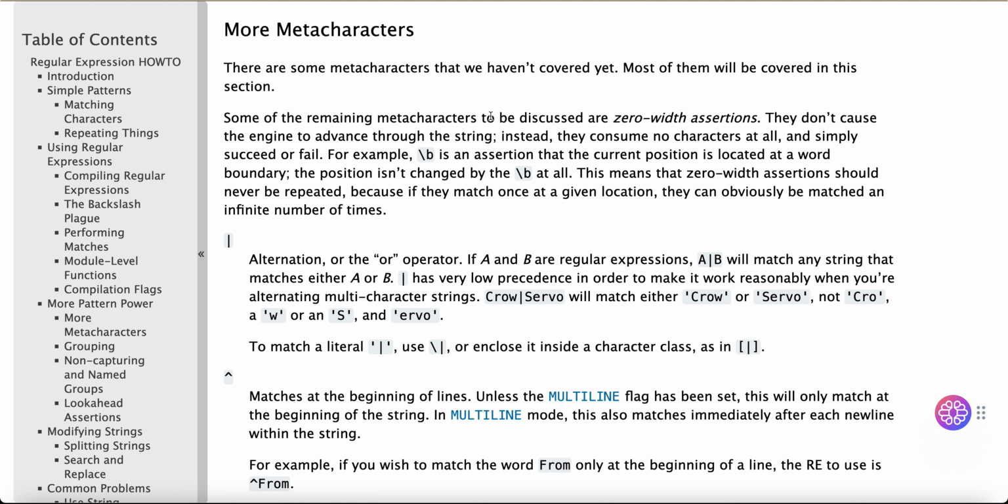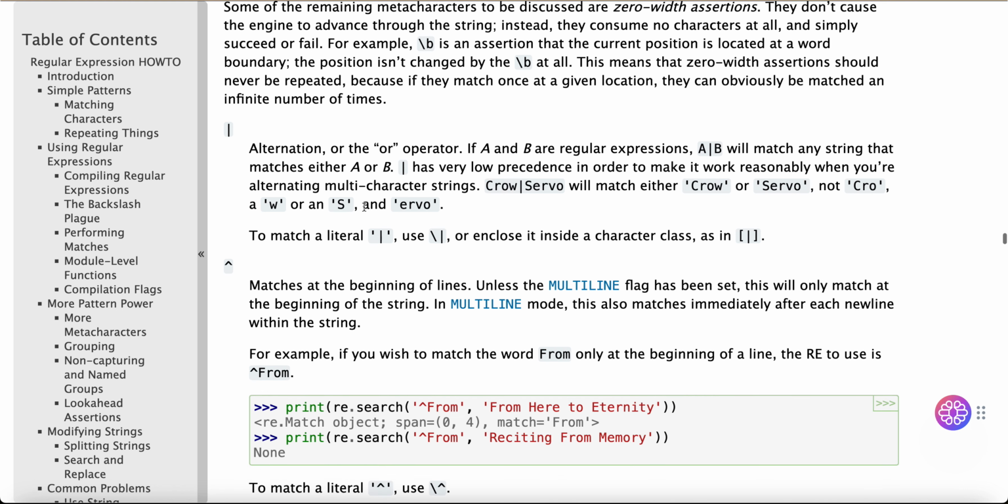Some of the remaining metacharacters to be discussed are zero-width assertions. They don't cause the engine to advance through the string. Instead, they consume no characters at all and simply succeed or fail. For example, \b is an assertion that the current position is located at a word boundary. The position is not changed by the \b at all. This means that zero-width assertions should never be repeated, because if they match once at a given location, they can obviously be matched an infinite number of times.